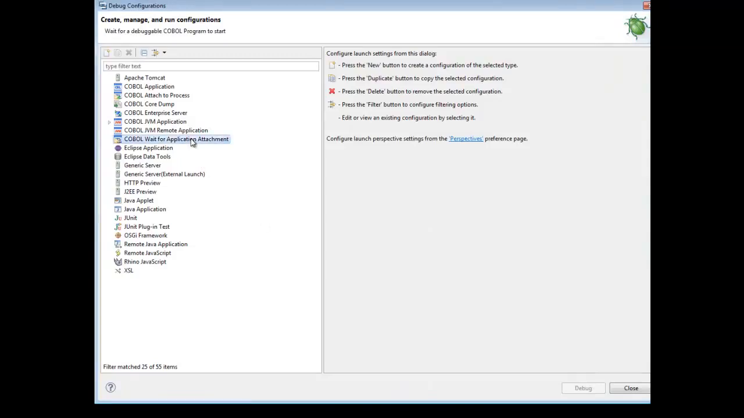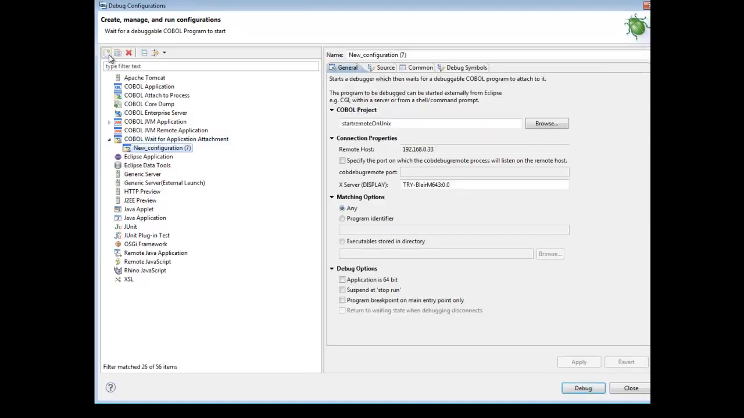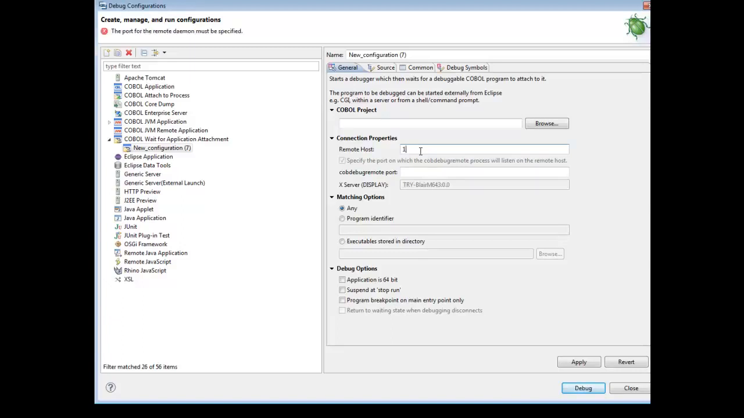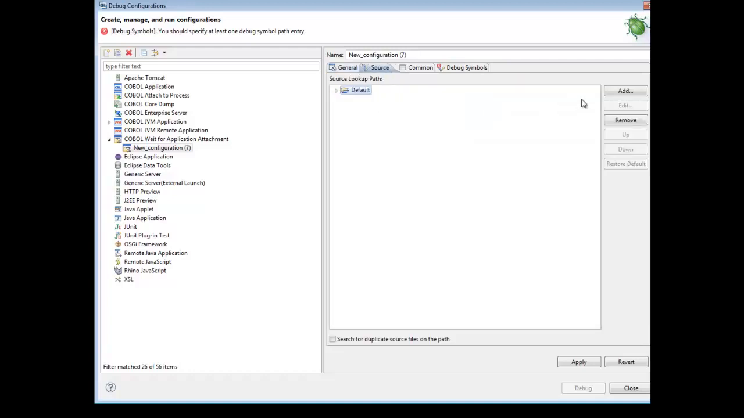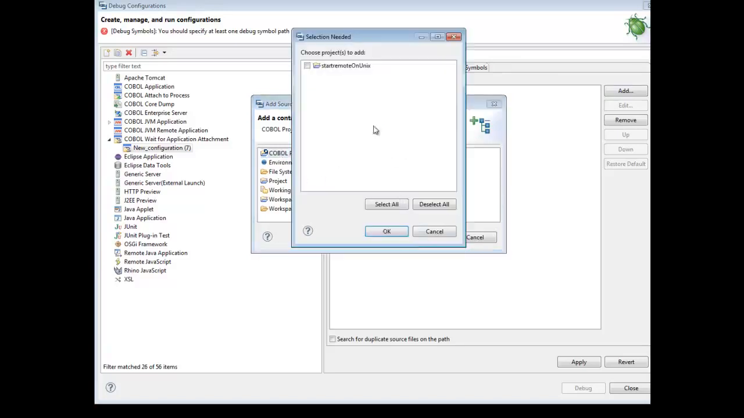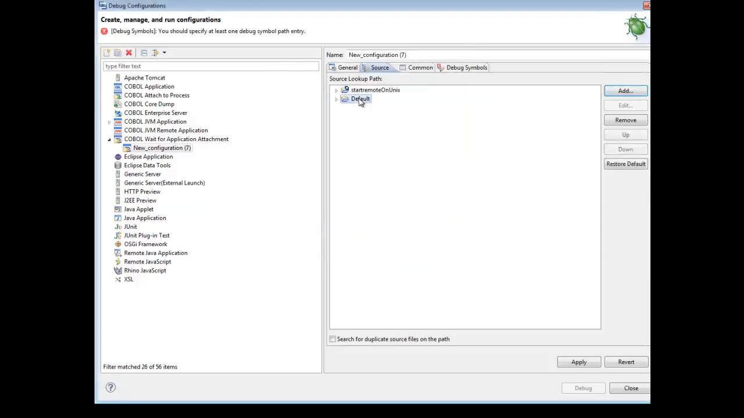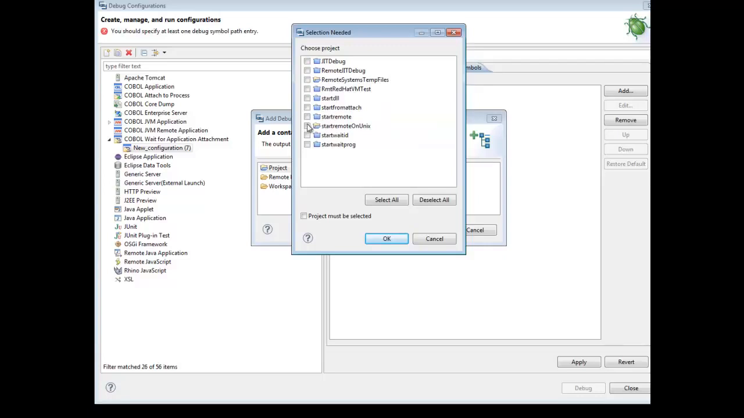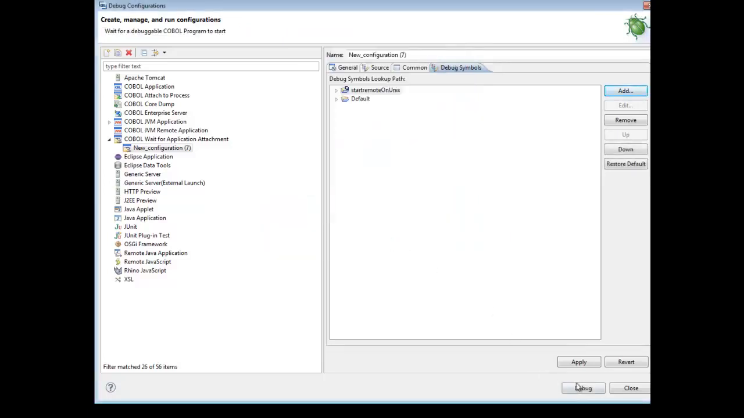Create a new debug configuration of type COBOL Wait for Application Attachment. By default, the project entry is populated with your remote project, and you cannot specify a different remote machine than your development machine. Blank out the project entry to allow you to change this. Reopen the section of the debug configuration named Connection Properties. Enter the remote host where cobdebugremote is running and the port number you've selected. Go to the Source tab, click Add, choose COBOL Project, and add your remote COBOL project, and remove Default from the list. Click the Debug Symbols tab, select Add, and choose the same project. Click the Debug button to start the debugger waiting.